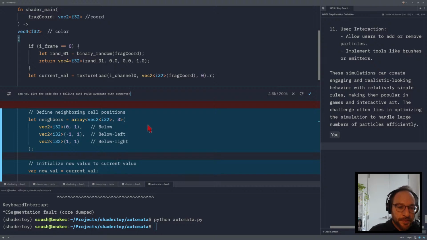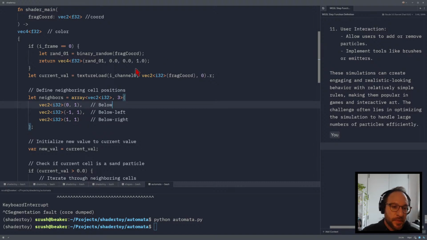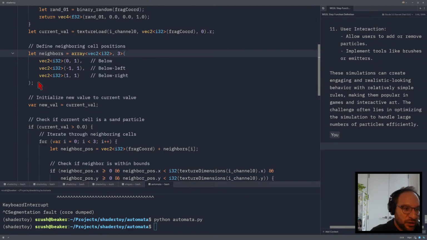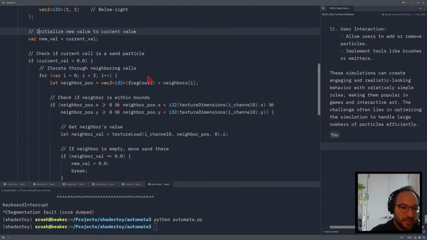Cool. Okay, so its implementation here is going to basically use an array to tell us the locations. So 0, 1, minus 1, 1. Okay, great. So those are the three values. I think this should be var. I think we're getting an error if it's let. Okay. New value equals current value. Okay, check if current cell is sand. Go through the neighboring cells. So this is the neighboring below cells.